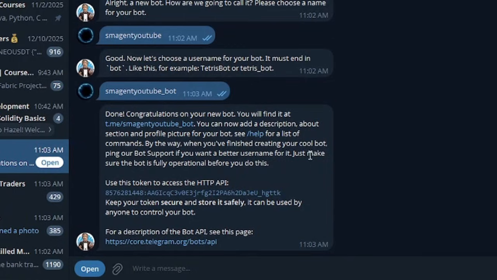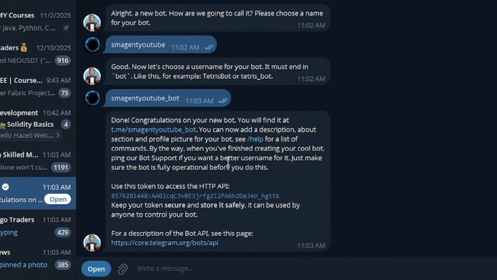Now, you can see that this bot right now has a token, right? Now, what you have to do is copy this token and save it somewhere. It's very, very important. That's the first thing you have to do. Copy this token and save it somewhere. Another thing you would need to do is you need to get your chat ID.